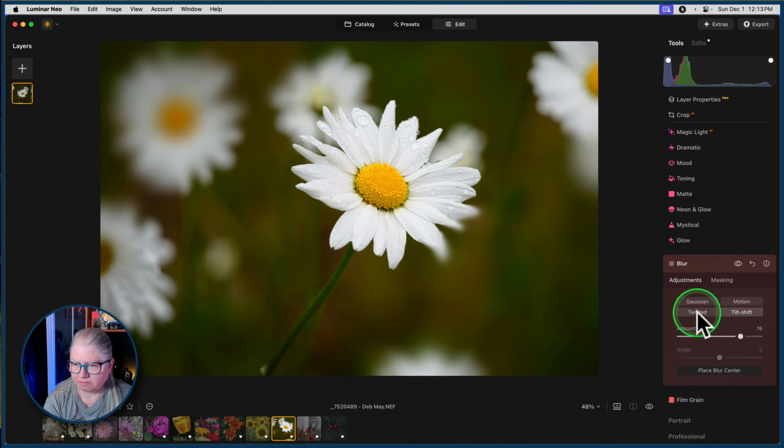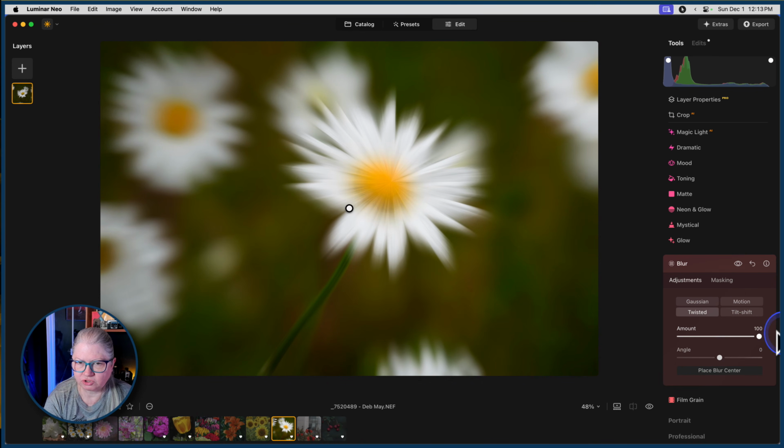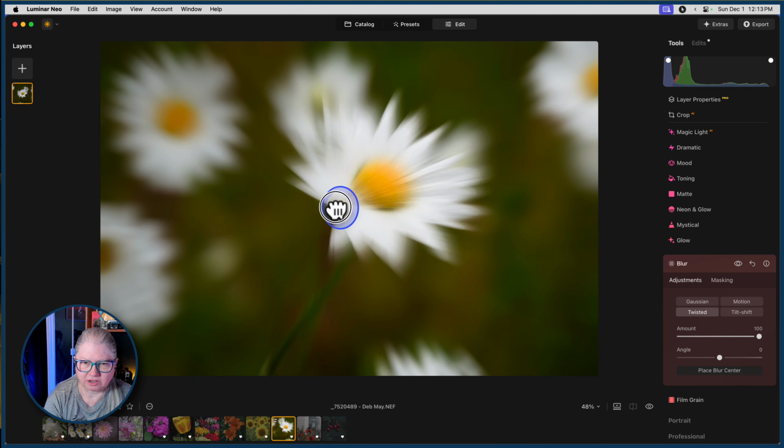But I want to create some motion here. So I'm going to go twisted. And I am going to place, I think I like it actually in the actual middle of the image.